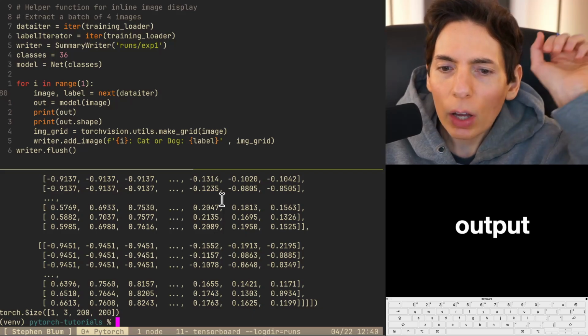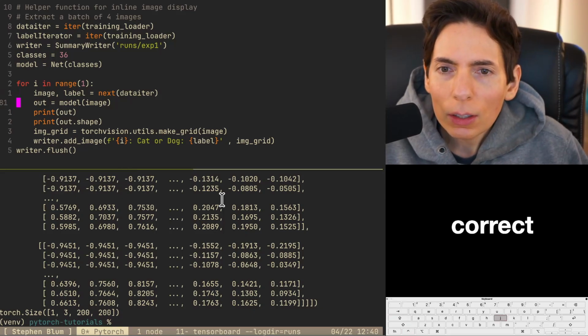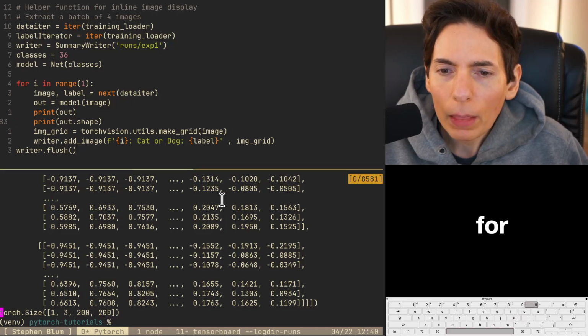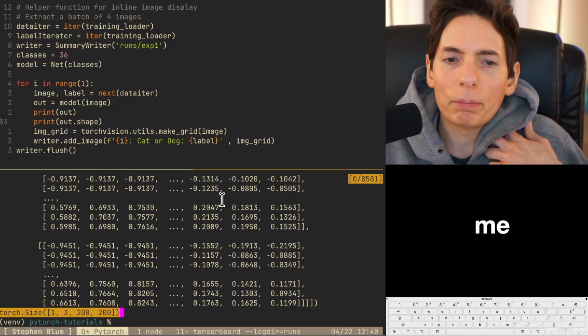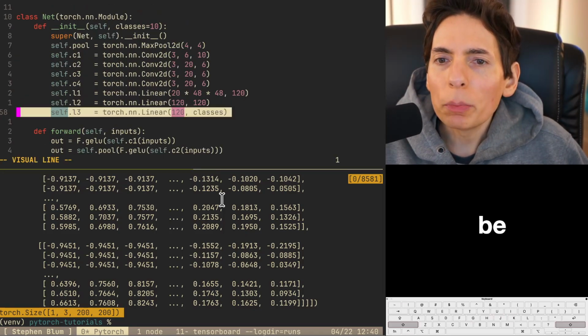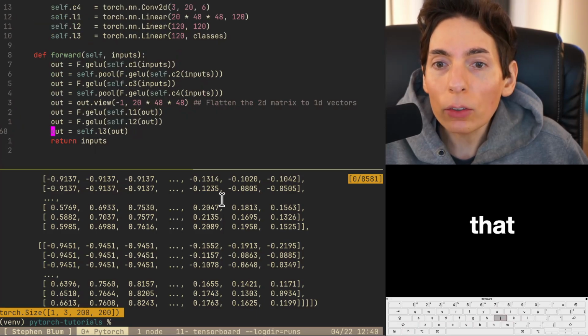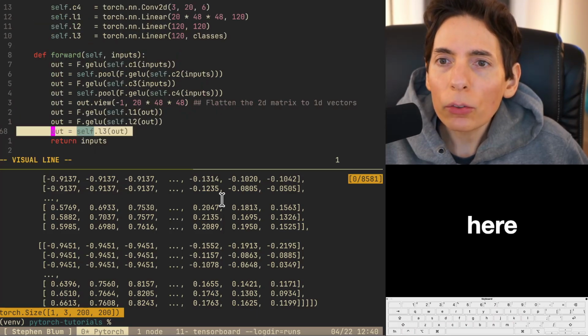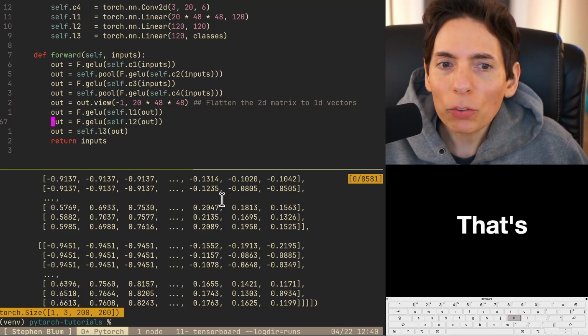Although the output size, is that correct? Is that what we're looking for? This feels incorrect to me. Our output size should be something different. It should be our classes. Do we actually do that? We did right here. L3 output right there. That's what we did right there.